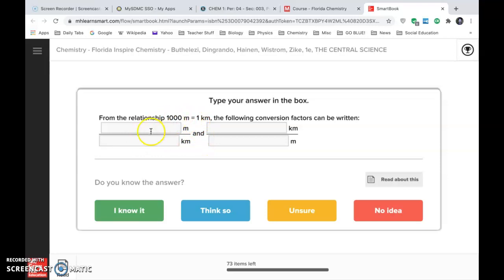Anyway, when it does come up, it's some questions. These are questions about your reading, and it should go in order if you follow it along. It might be a little funny, but I'd like you to try this and see how it works for you. This is a question about conversion factors. You'll get there. There are 1,000 meters in 1 kilometer, and 1 kilometer has 1,000 meters in it. Do you know the answer? I don't know. Maybe I'm a little unsure.